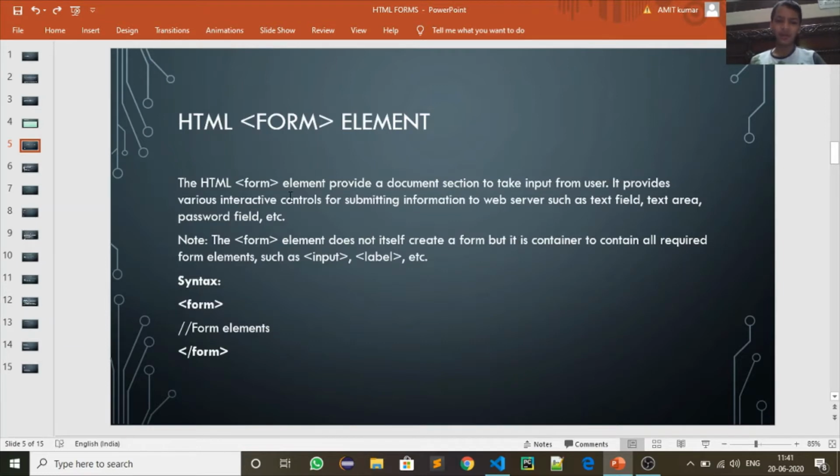The HTML form element provides a document section to take input from the user. It provides various interactive controls for submitting information to the web server, such as text field, text area, password field, etc. So we can use inputs like password, email and etc. We have to know this important point that I will tell you. You can note it in a notepad or something.